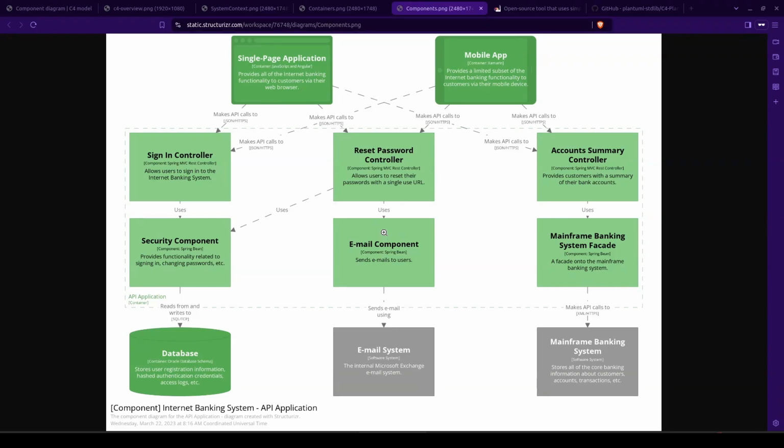So having said that, we have finished exploring level 3, which is our component diagram, and now let's explore level 4, which is our code diagram. And as you can imagine and already guessed, what we'll do is to select a specific component and zoom in into this component to see the code that actually constitutes this component.